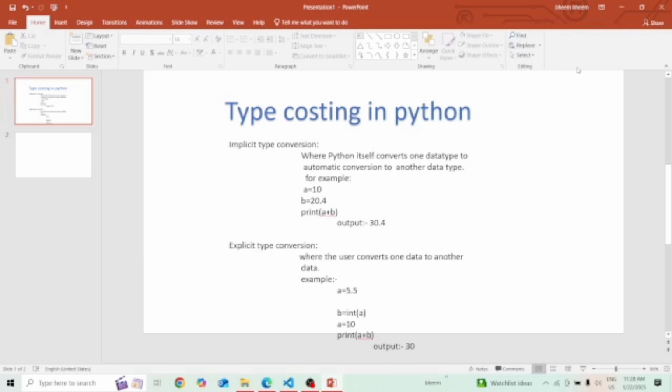What is implicit? Implicit means data can change automatically to another data type. For example, a is equal to 10 is assigned, and b is equal to 20.4 is a float value, and print a plus b, and the output you see is 30.4. How does it change the value to a float point? Actually the float point has higher precedence, so the output is 30.4.